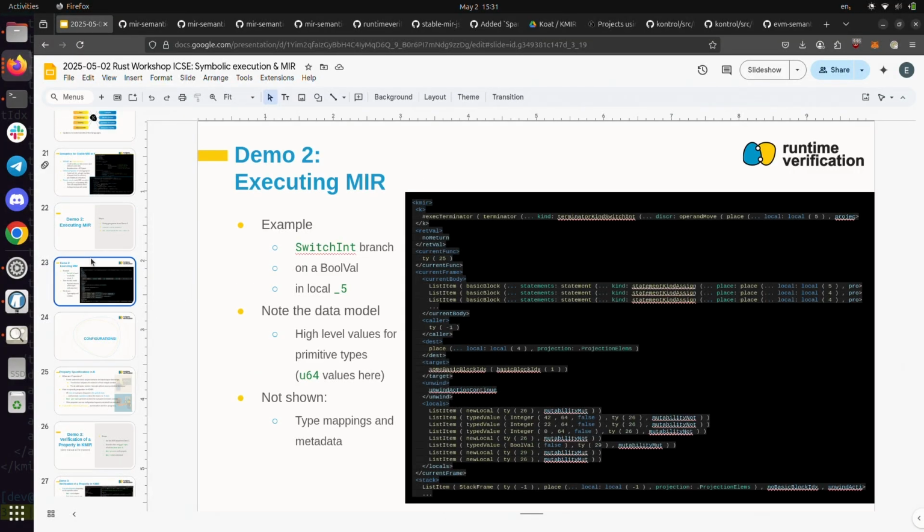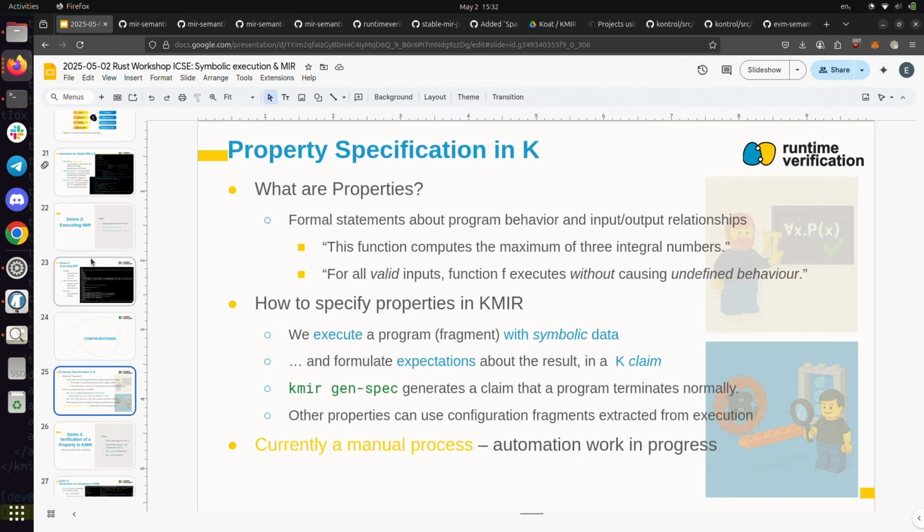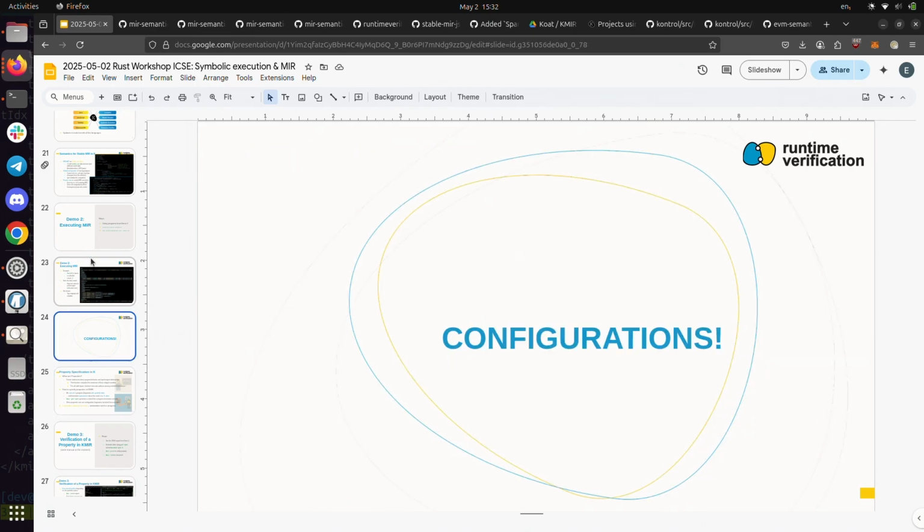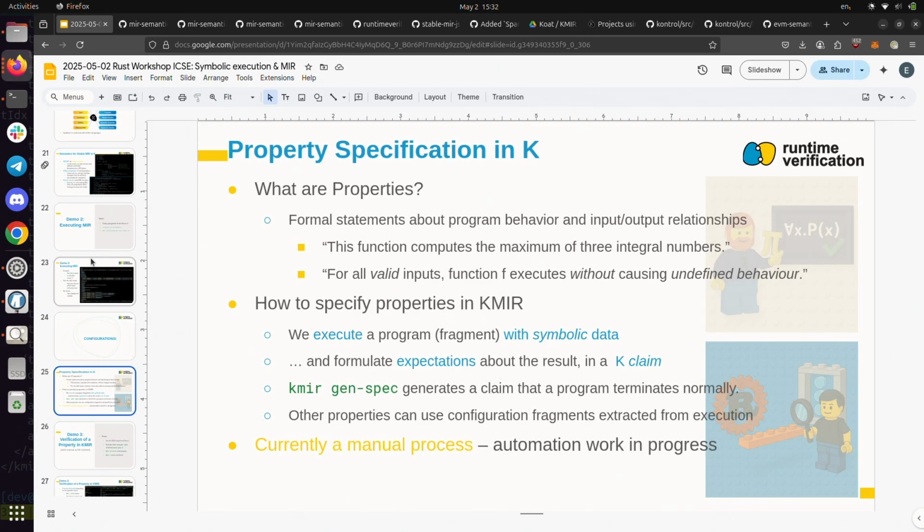Good, okay. So executing K-MIR, we can do that. Configurations, we kind of talked about that. That's that state declaration that we have. MIR has a pretty small one. Other semantics we have much larger ones. Small is good, so that makes symbolic execution a lot faster.